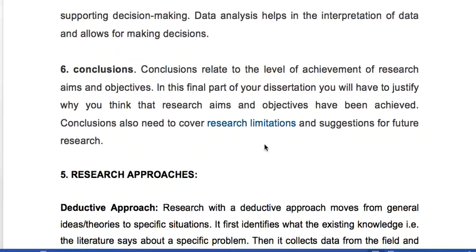Stage 6, conclusions. Conclusions relate to the level of achievement of research aims and objectives. In this final part of your dissertation or thesis, you will have to justify why you think that research aims and objectives have been achieved. Conclusions also need to cover research limitations and suggestions for future research.